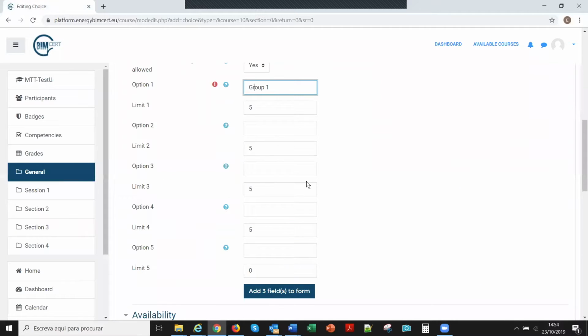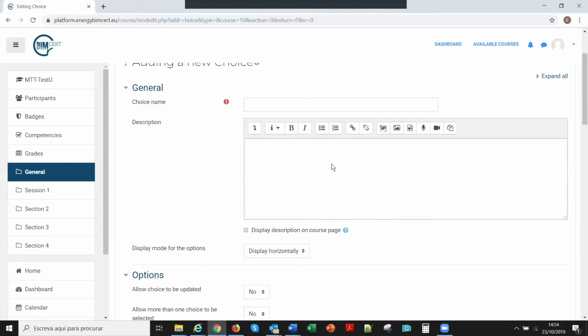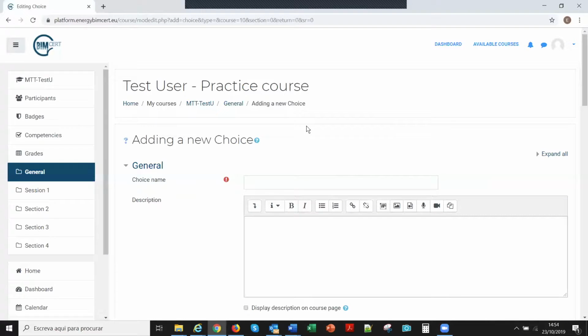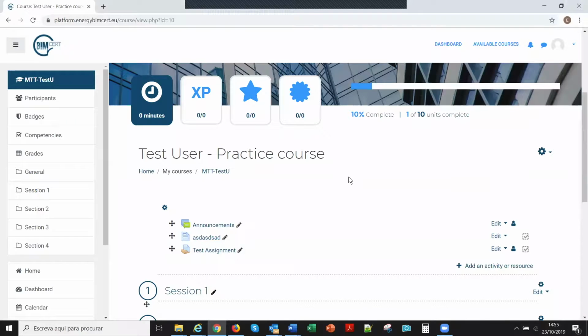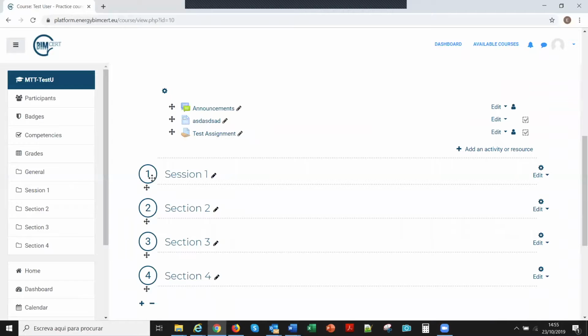Okay, so this is it. Any more questions? Not in relation to that, no. Perfect. So let's get back. So choices we have seen. Now we have the gradebook, but I'm going to put the access conditions first. Let's have a look at the access conditions. So we have here several.